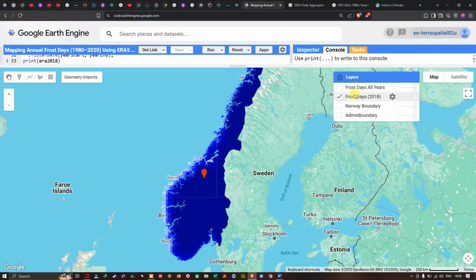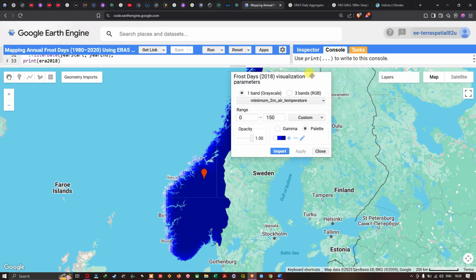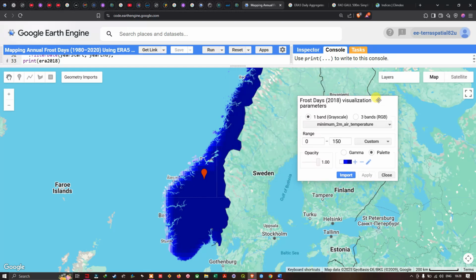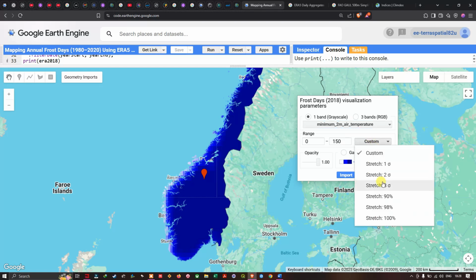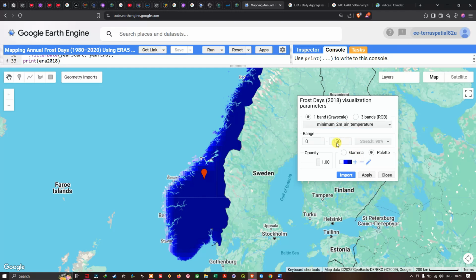So now the frost days 2018 layer has been loaded up here, so you are able to see. In that, we're going to click this option called the settings symbol here, and it's going to open a new window called frost day visualization parameter. I'm going to select the minimum as the 2-meter air temperature band, and in the custom section I'm going to select the stretch 90%. So once you apply it, it's going to show you the range of values.